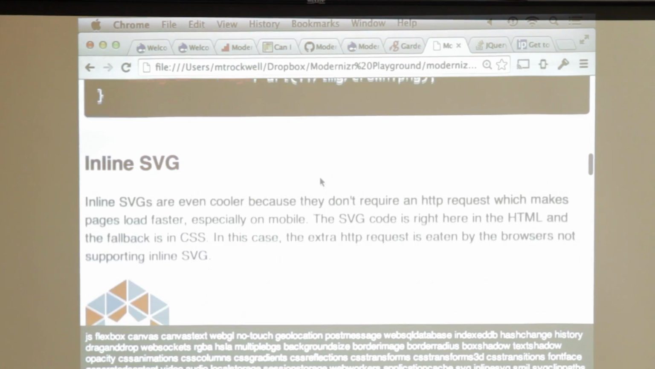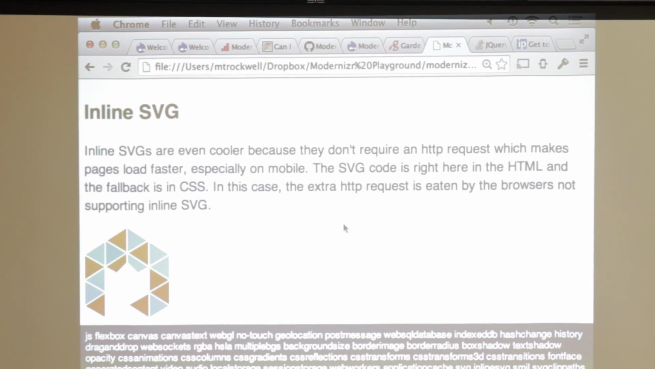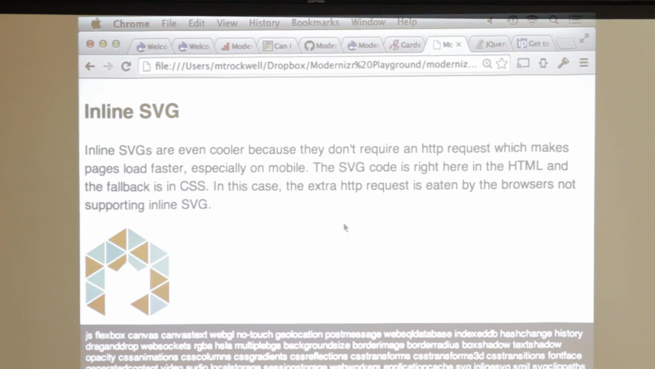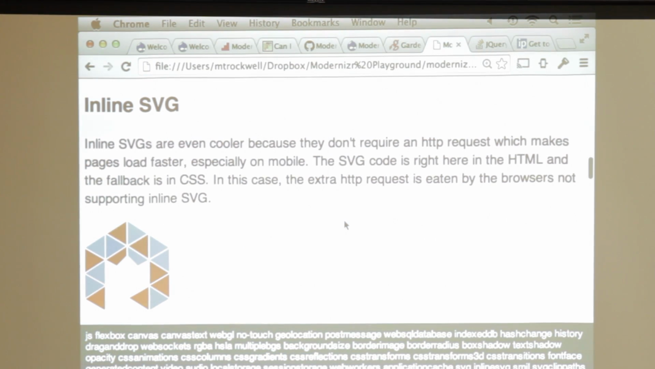And then one really cool thing that not a lot of people know about yet is inline SVG, where it doesn't call on an external resource. The actual SVG information is directly inline in HTML, and it's super easy. You can open up an SVG file in a text editor and literally get the code and drop it into HTML.